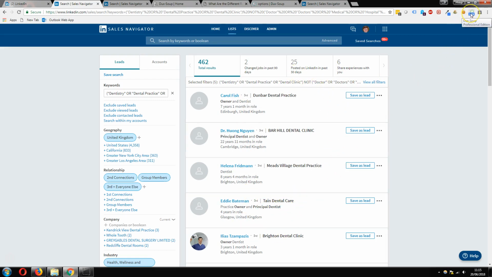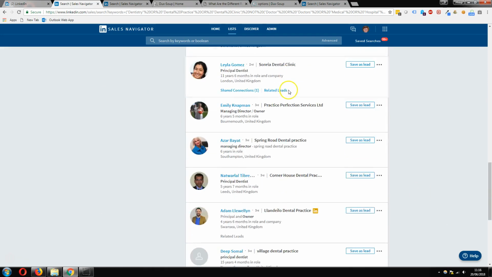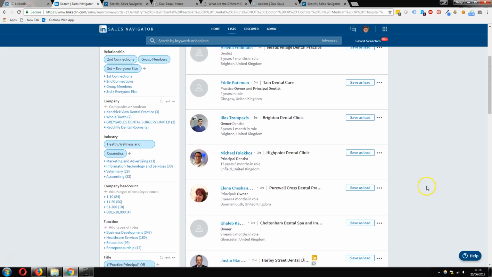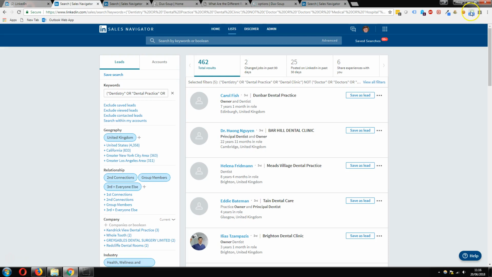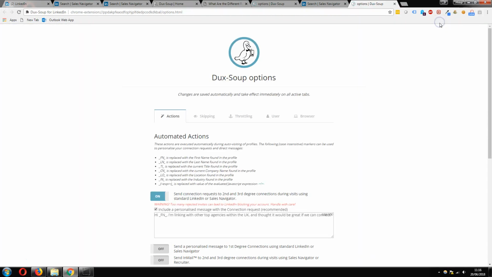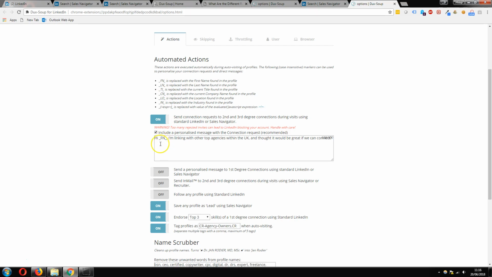So once you've installed DuckSoup, it appears in the top right hand corner of the screen, and you just click on that, and you can click Visit Profiles. And what DuckSoup will do is it will go through every single profile on every single page and visit each individual and message them with whatever custom message that you've set up. So just by clicking Options, we can go ahead and decide what message we want to be sending people who we're connecting with.